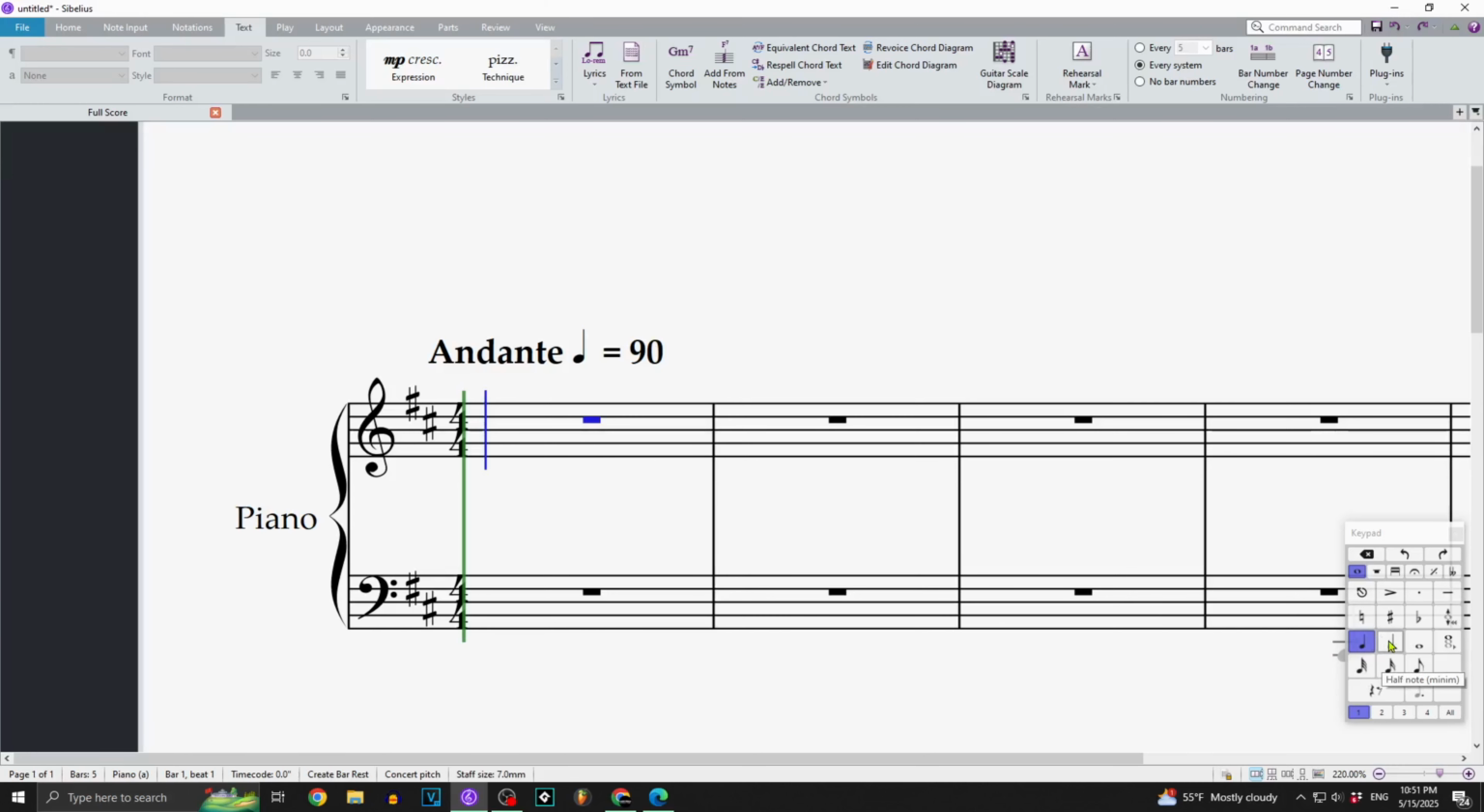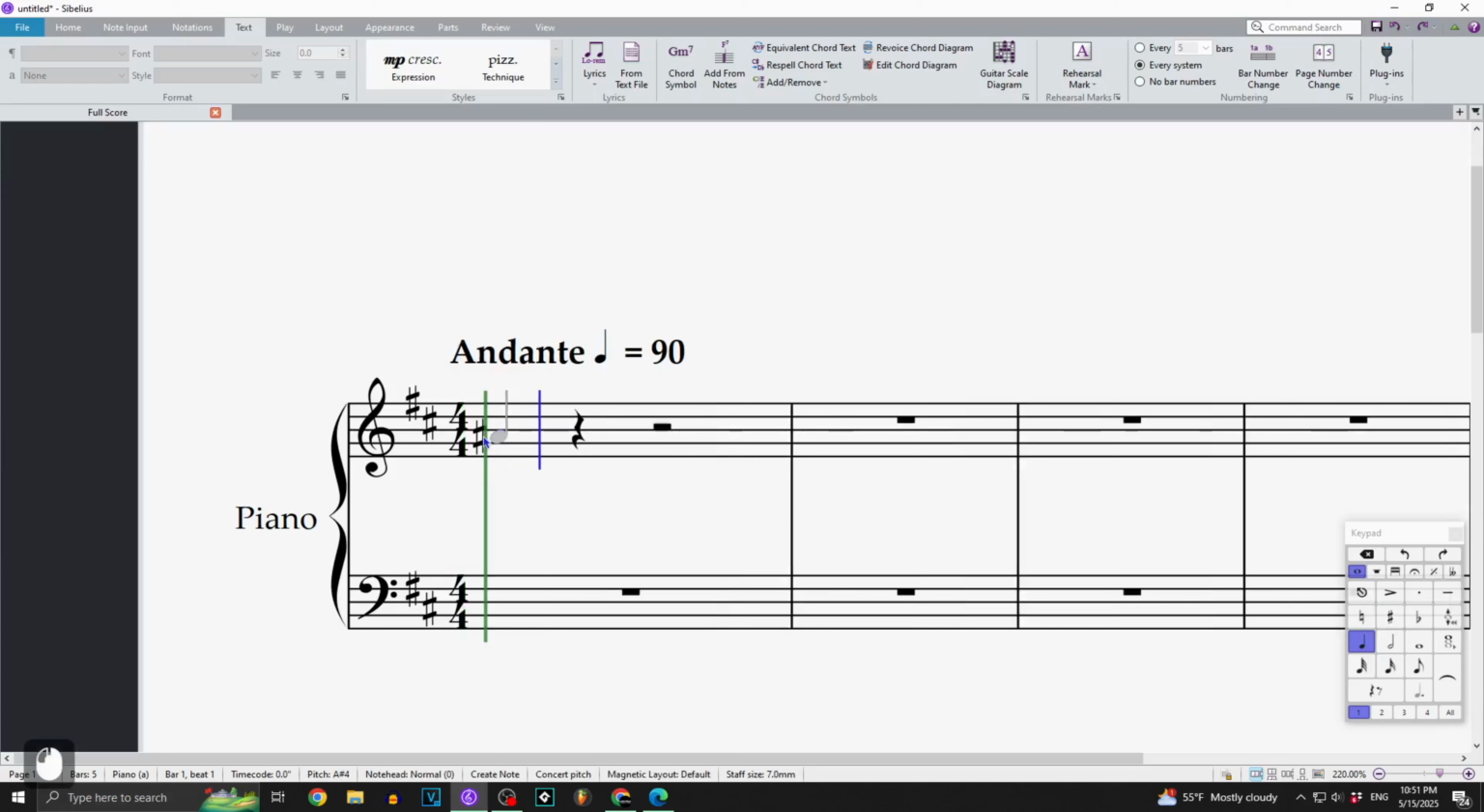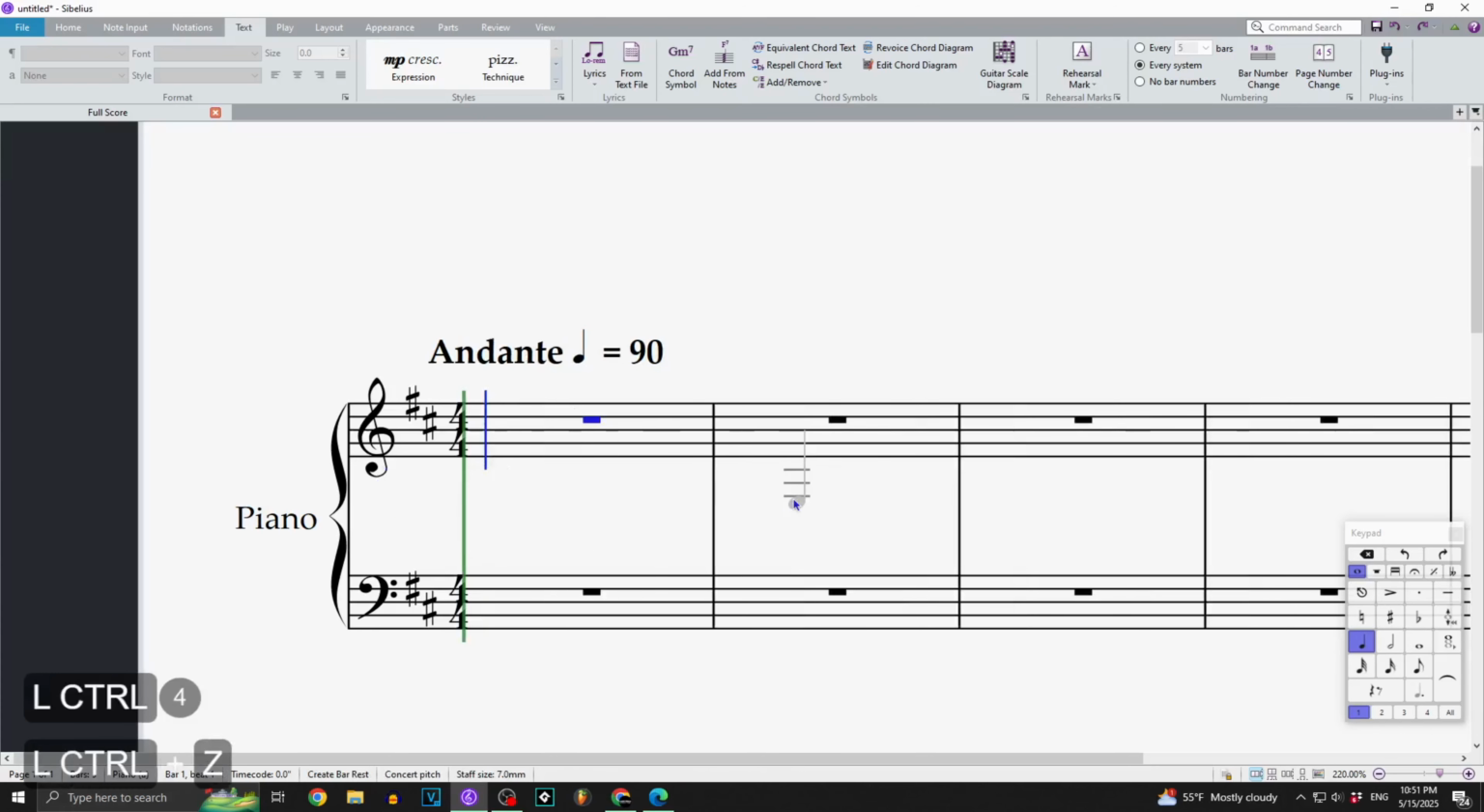Now we can change it if we want a half note. We can click the half note. Now we're in half note mode. Whole note, etc. As you can see, if I do a sharp right here, I can throw a sharp inside there. So I want this to be an A sharp. That's now an A sharp. Let's go ahead and press Control Z to get rid of that.